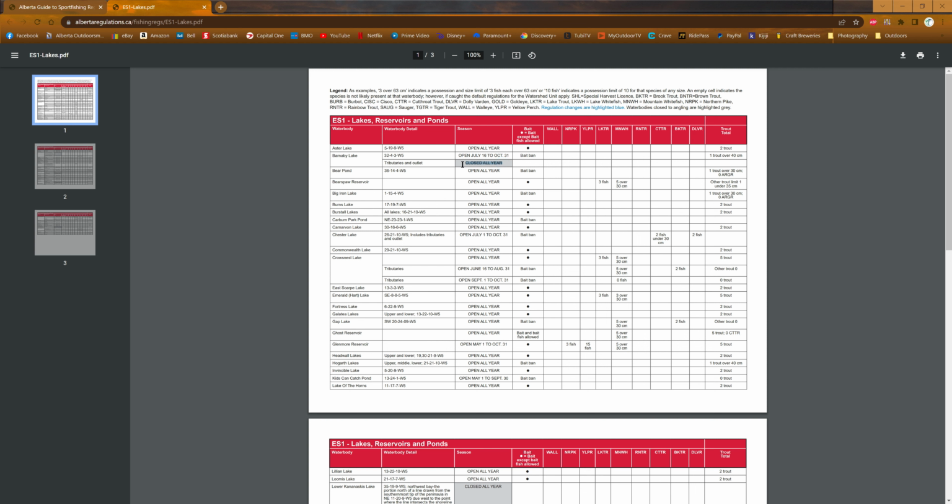Closed all year. I mean, they highlight it in gray, but they do have the words closed all year. This tells you your season for that water body. So open all year, that would be April 1st to March 31st, which is the fishing season. However, this is what you would call a seasonal closure, where it's open from a select time to a select time. So that is where it differs. So make sure you consult these charts whenever you're heading out.